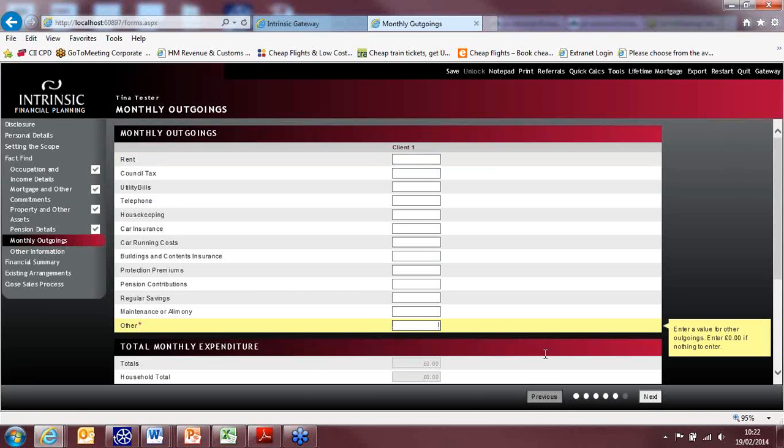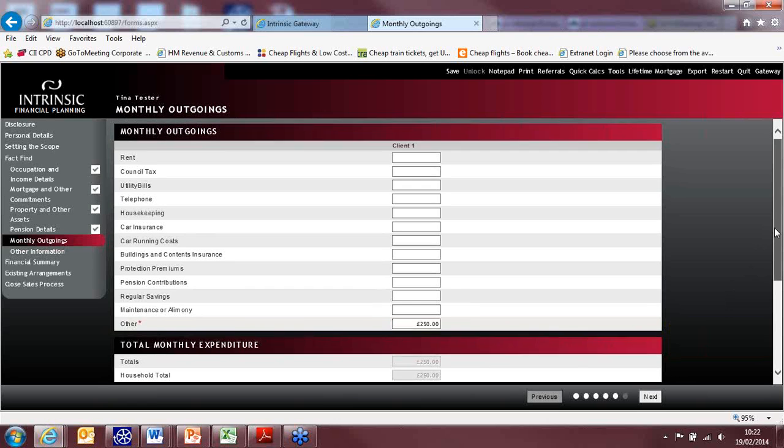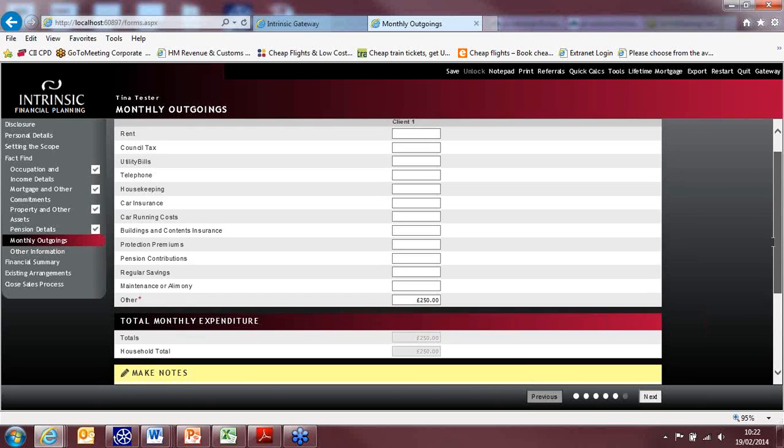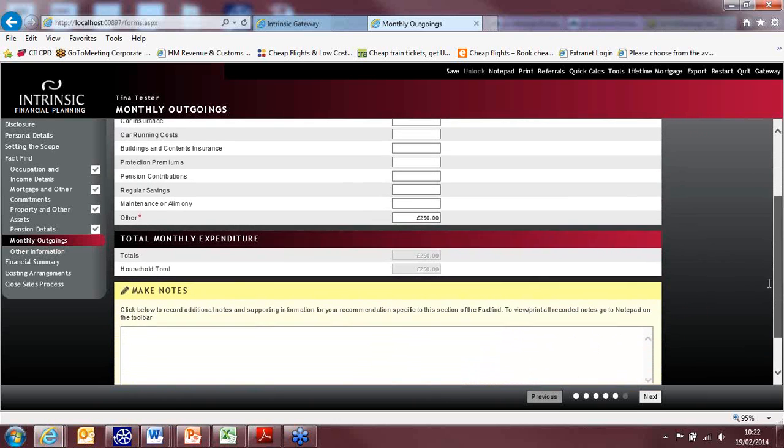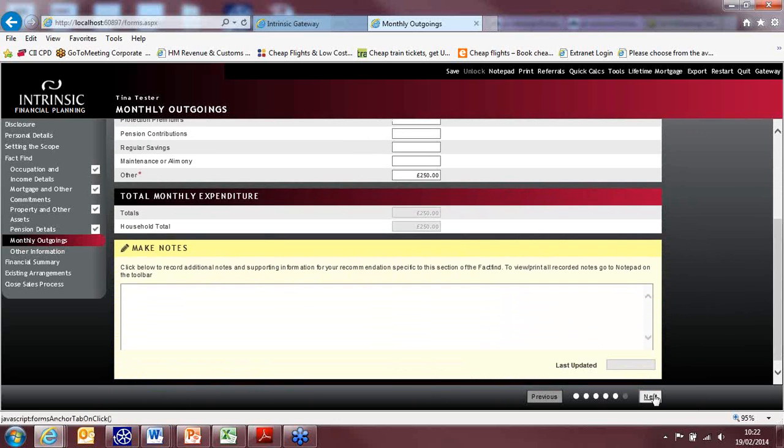This will just bring out the budget planner. As you're probably aware, you can either complete these on a separate basis, or you can just amalgamate the full amount and put that into the other box at the bottom. But you do need to complete something into the budget planner. So we're going to put down that monthly outgoings in this case are £250, and then just follow on to the next screen.